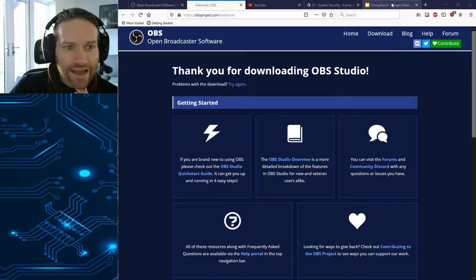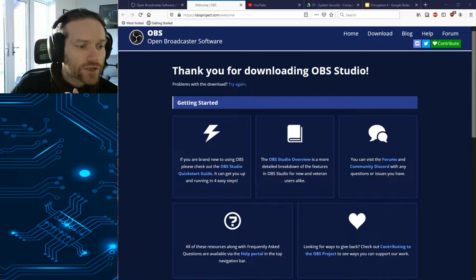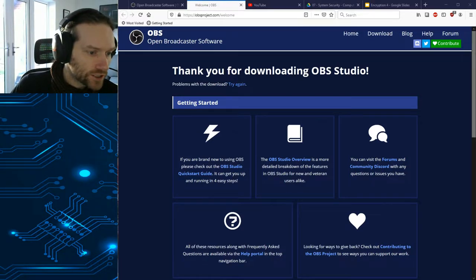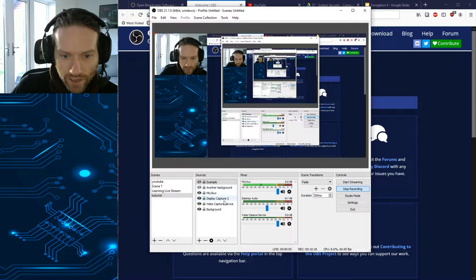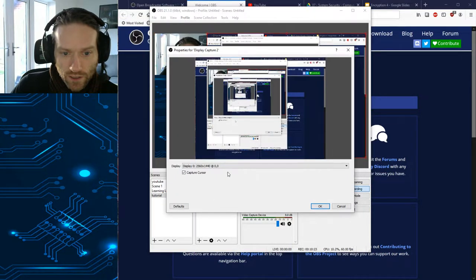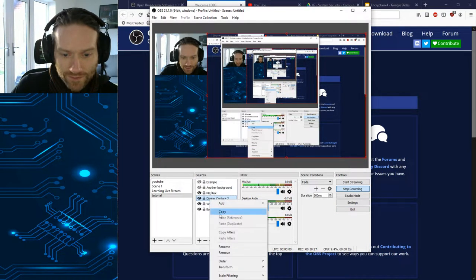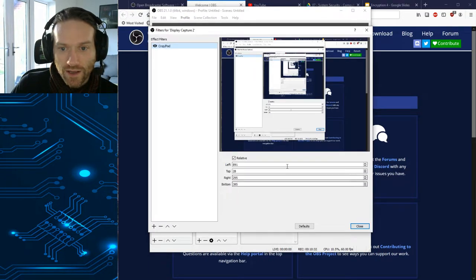Probably don't need to have all of these tabs in view. It's worth cropping it so that you've just got the relevant bits. So if I just once again double click on my display capture, right click, I go to filters down the bottom there. I can adjust these things.